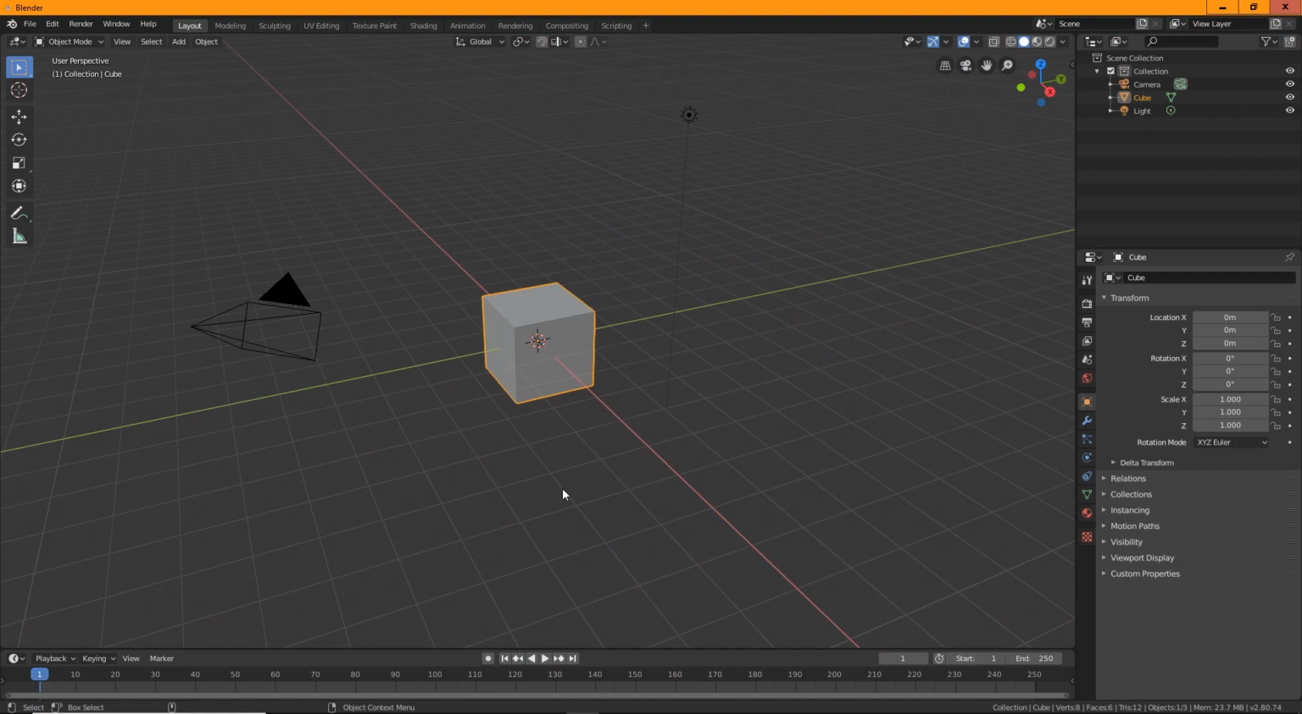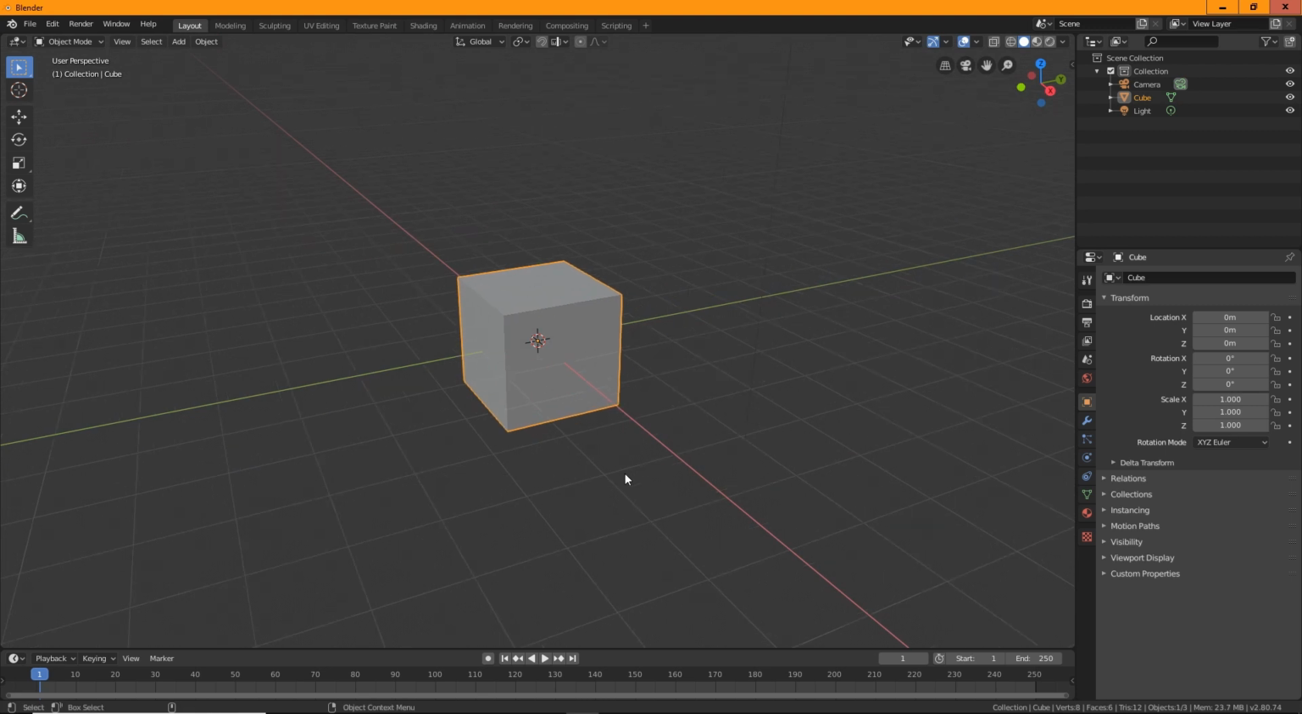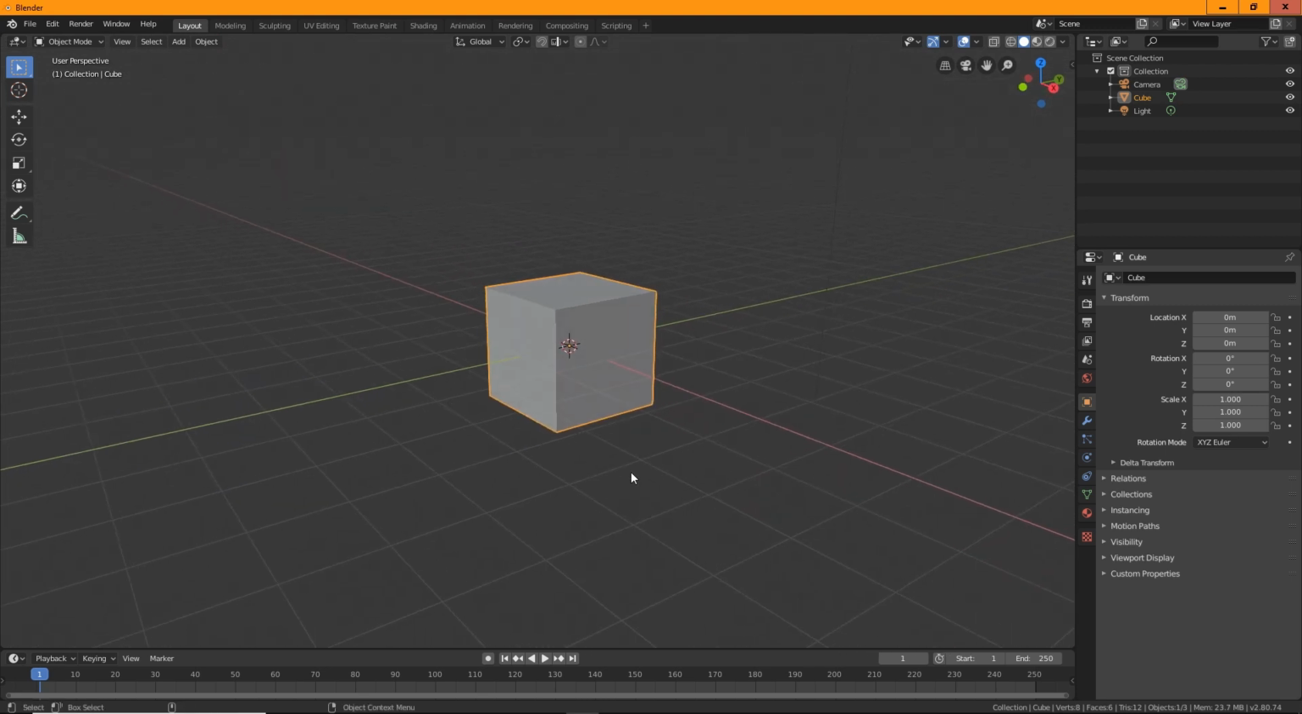So today I want to show you box modeling in Blender 2.8. I know I have a tutorial that's in Maya box modeling, but I wanted to show the process in Blender, some tools and features that I like about Blender 2.8 as opposed to the way it works in Maya.